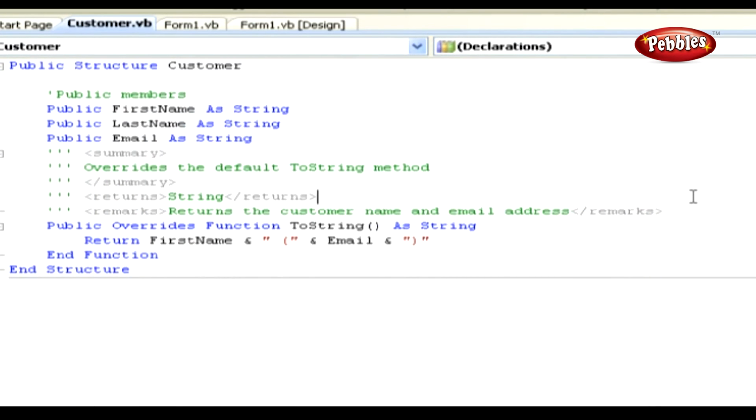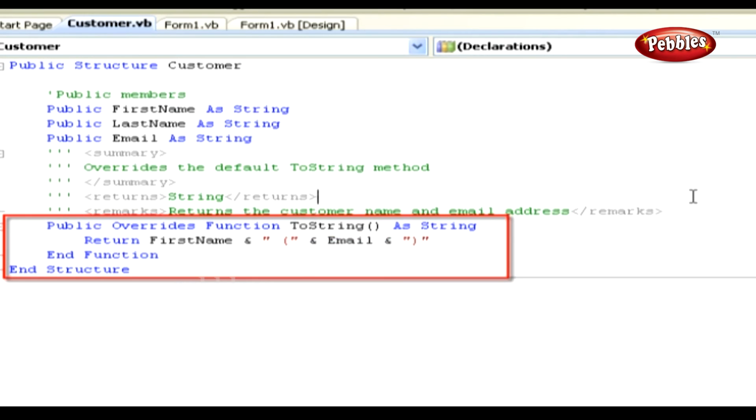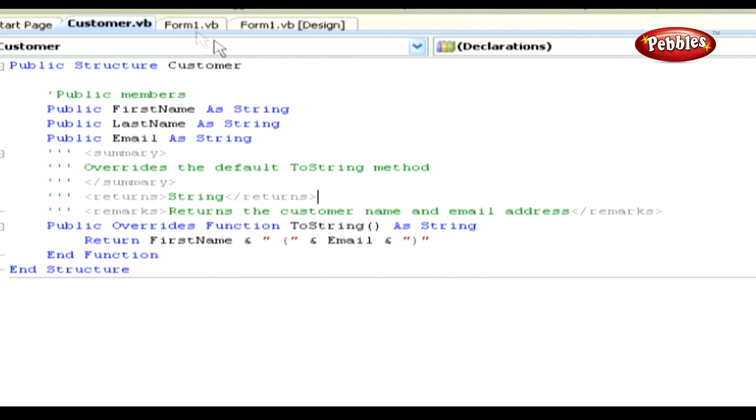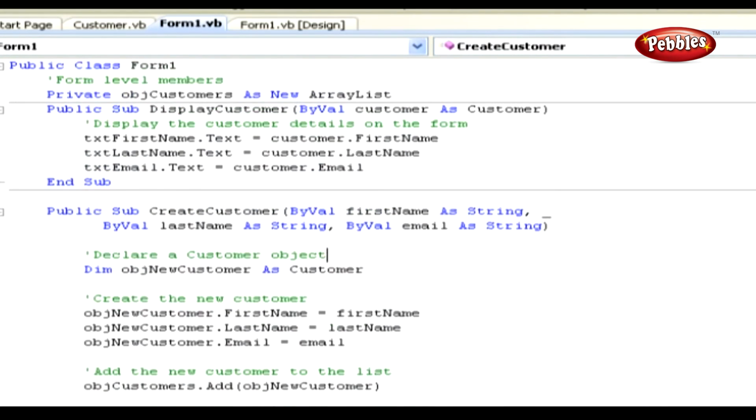Whenever a Customer structure is added to the list box, it calls the ToString method on the structure to get a string representation of that structure. With this code, we are overriding the default functionality of the ToString method, so that rather than returning just the name of the structure, we get some useful text. An ArrayList can be used to store a list of object structures of any type.